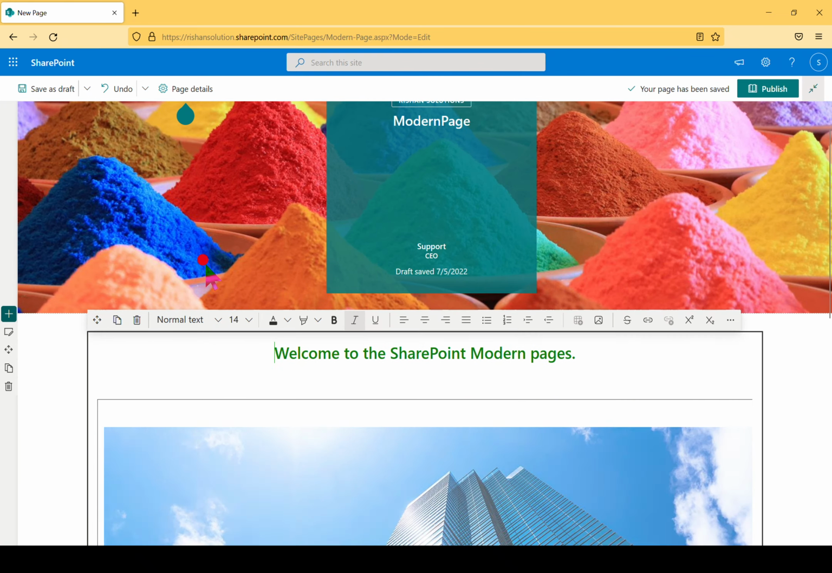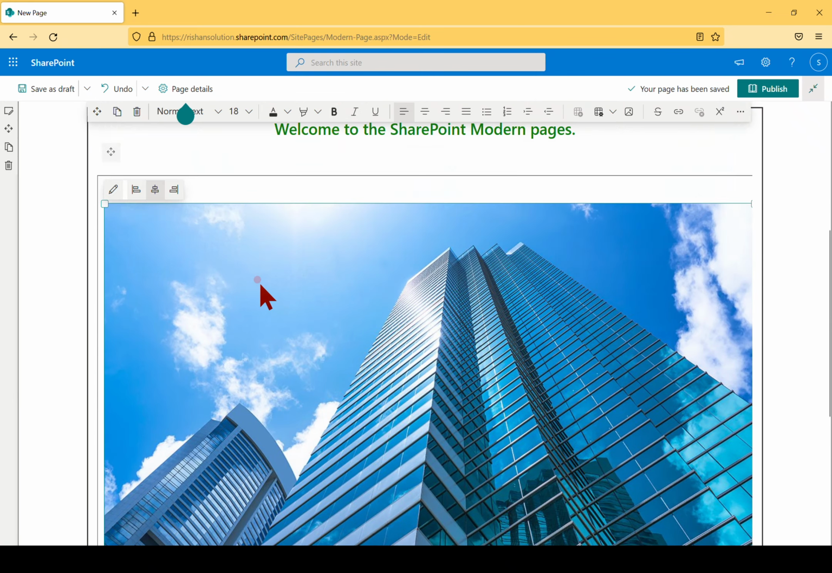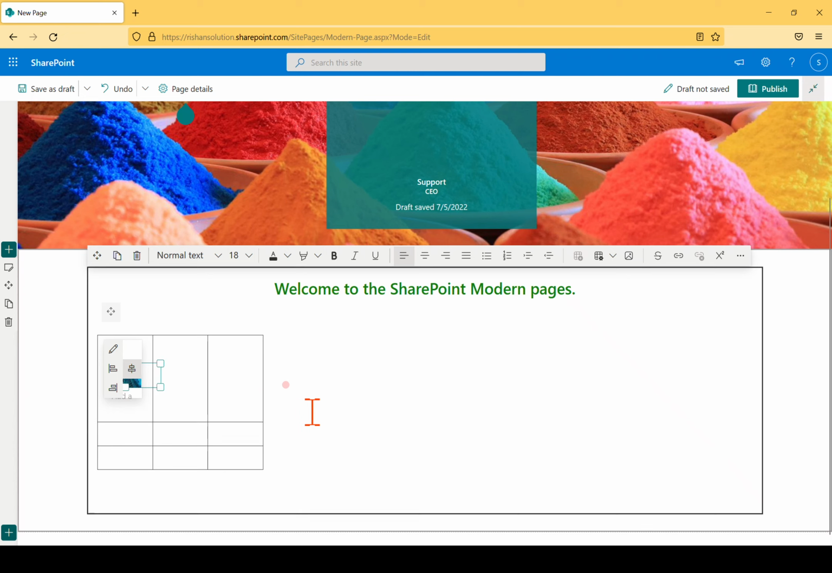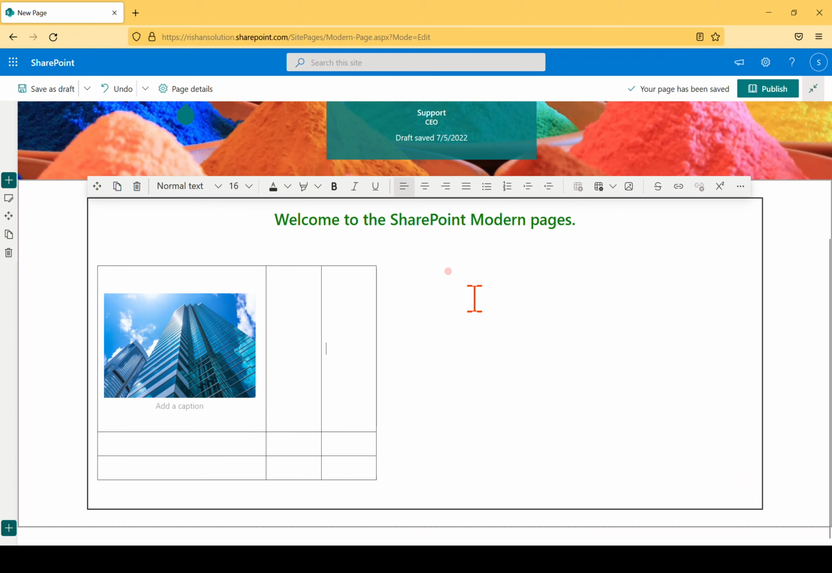For example, I want to minimize this one. I can minimize this. I'll try to minimize this one, I'll come out, and then I want to minimize more. Yes, I can minimize it. And if you want to add a caption, you can add a caption to this image.